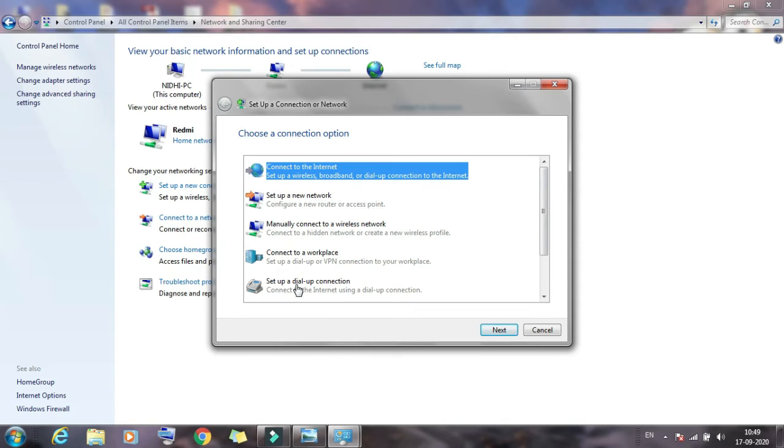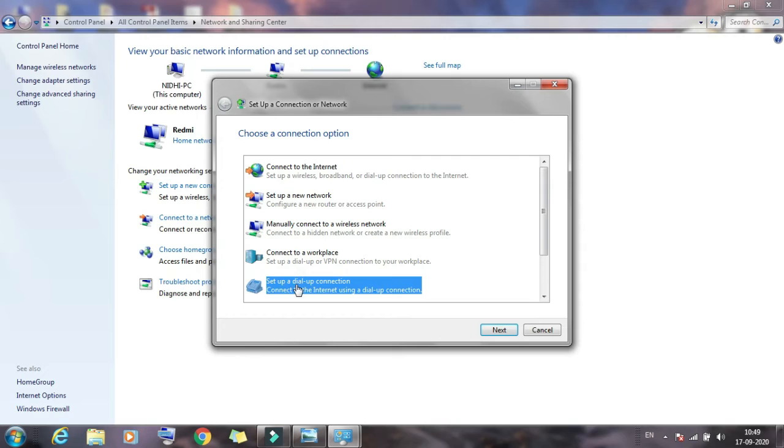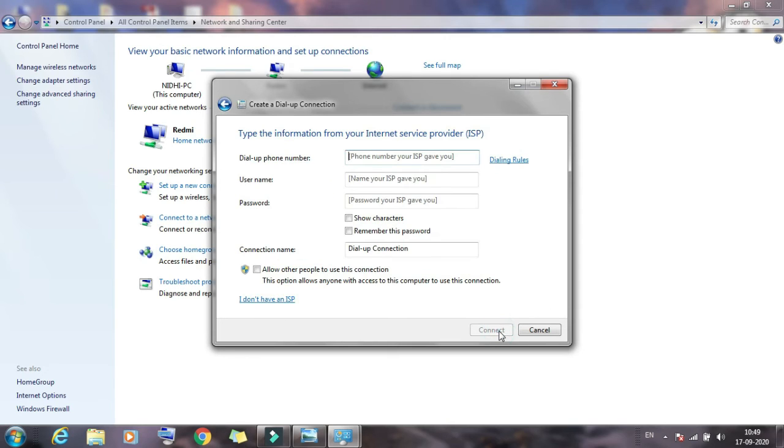Here we will simply click this icon, set up a dial-up connection, and then we will click the next button. After that one window will appear. Here we will fill in some information about the dial-up phone number, and here this is the username and this is the password. We will type this information into the text fields. After that we will press the connect button. After that the dial-up connection has completed.